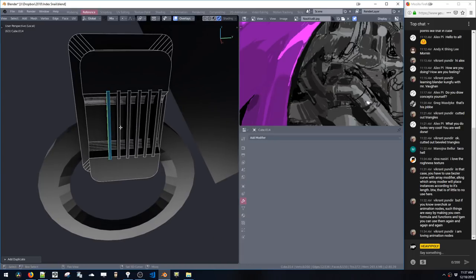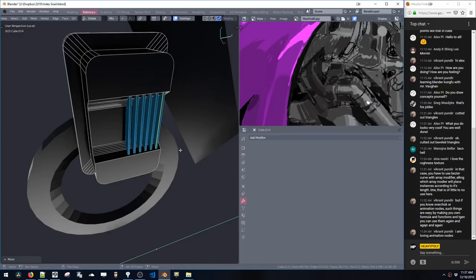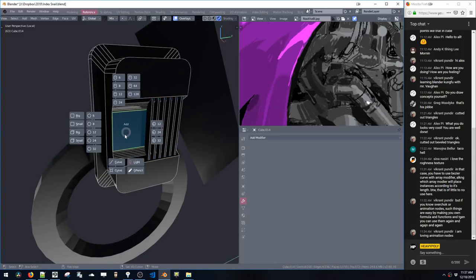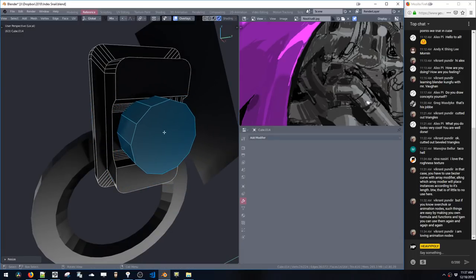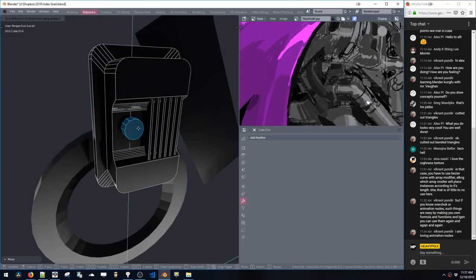Yeah, animation nodes looks pretty cool. Is animation nodes and Sverchok the same type of tool, or are they related? I guess I've been watching people's demos on Twitter. It looks pretty awesome.